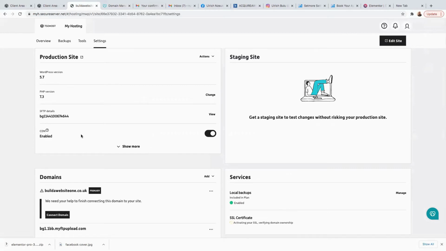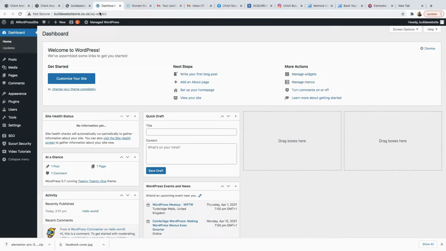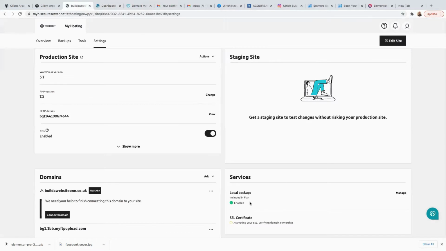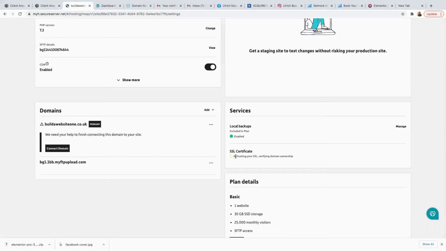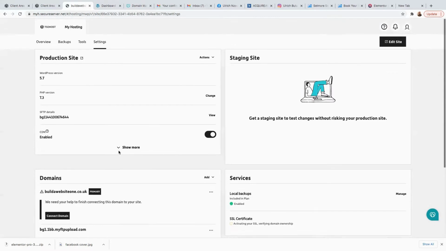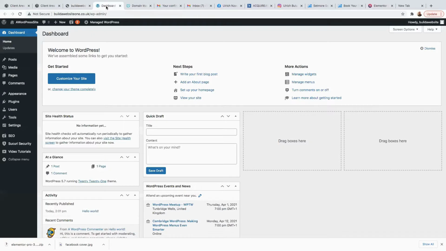Okay, congratulations guys. Let's just click on edit the site. So now guys, this is how our website looks. This is our domain name. It's called buildawebsite1.co.uk. The SSL is going to be installed. Don't worry. If you go back here, for example, you will see that local backups included in plans is enabled. SSL, activating your SSL, verifying domain ownership, right? So don't worry, like maybe in 1 hour, I think in 10 minutes it will be done, really. So let's just keep working, and forget about this one. It will be done on itself.